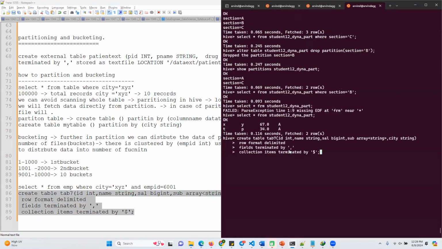So I will create this table. Now, the next thing I need to do is load data. So load data local, the same way, like I will do. The path is /home/Arvin/Hive test/, and my file name is array file. And then into my table, the table name is tab 7.